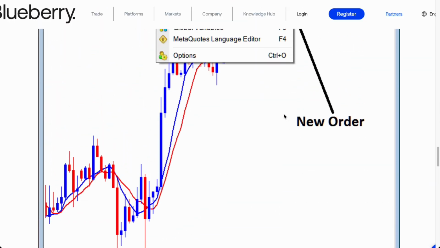So there you go. It's just that simple to add cryptocurrency to your MetaTrader 5.